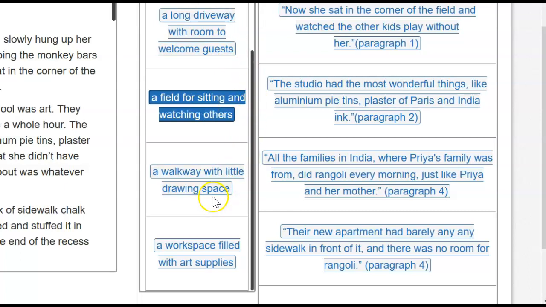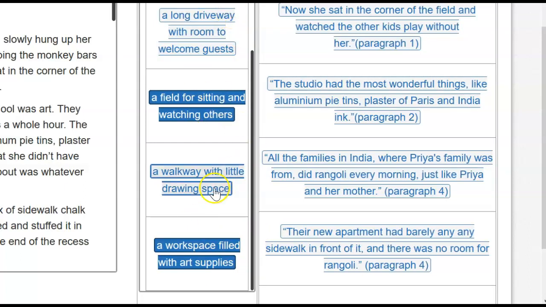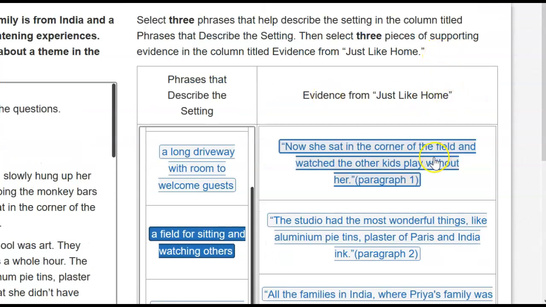Is it a walkway with a little drawing space? No, because it's a big area. Is it a workspace filled with art supplies? Yeah, because there's lots of art supplies laying around. So I'm going to say this one would be better. But that would be your choice, maybe this one. Okay, so maybe. Now, evidence from Just Like Home.